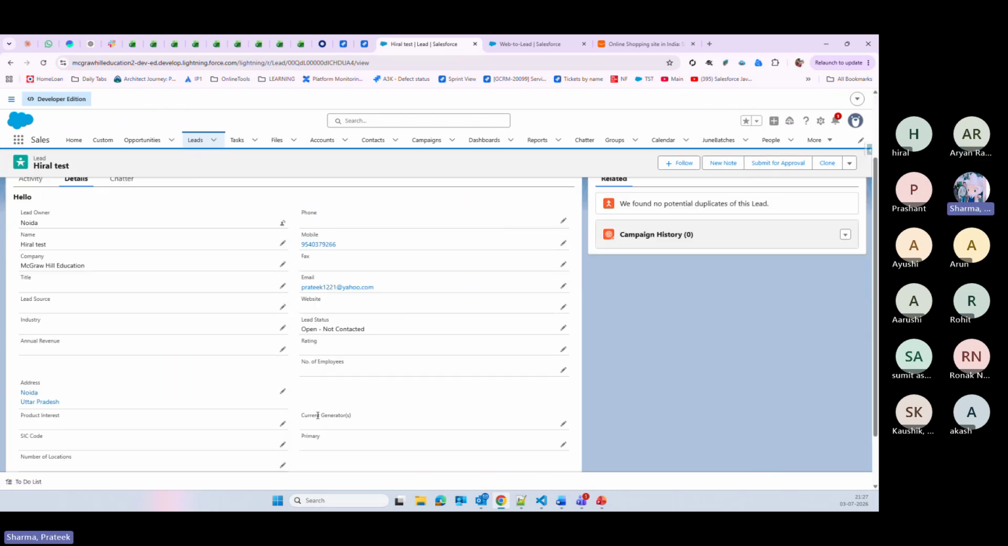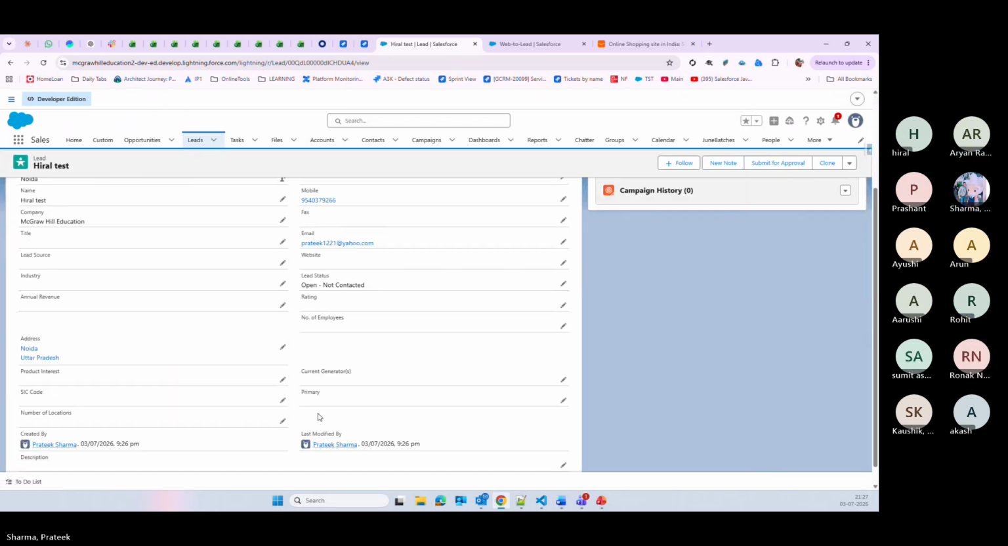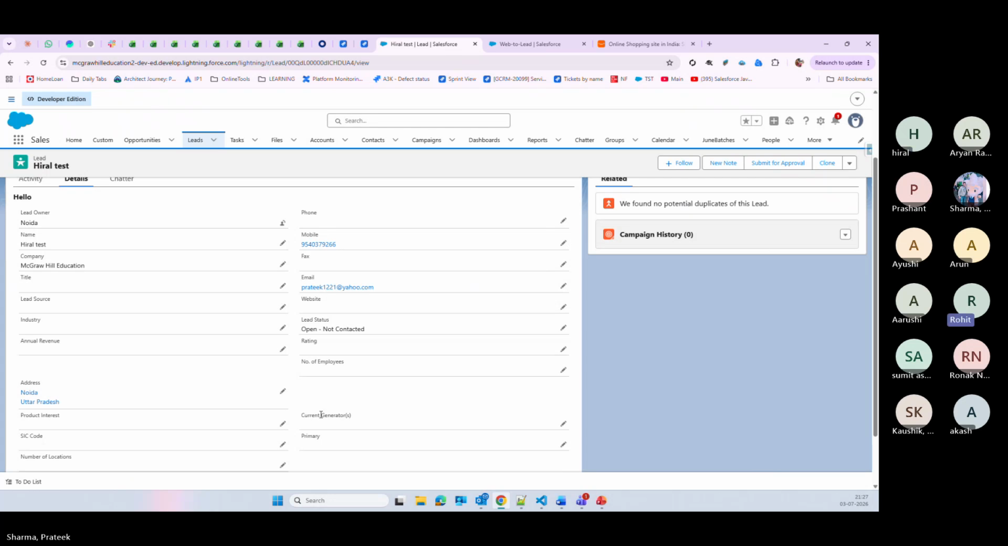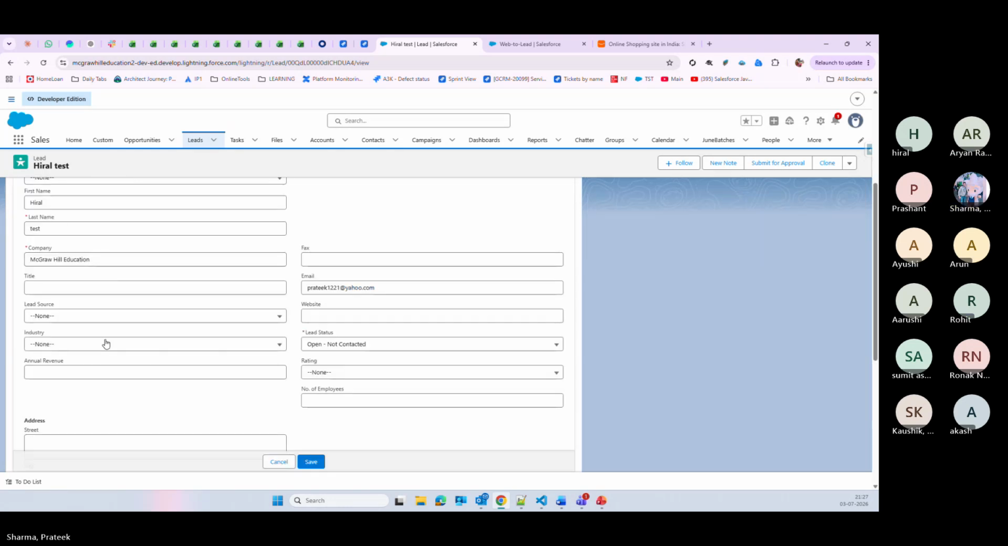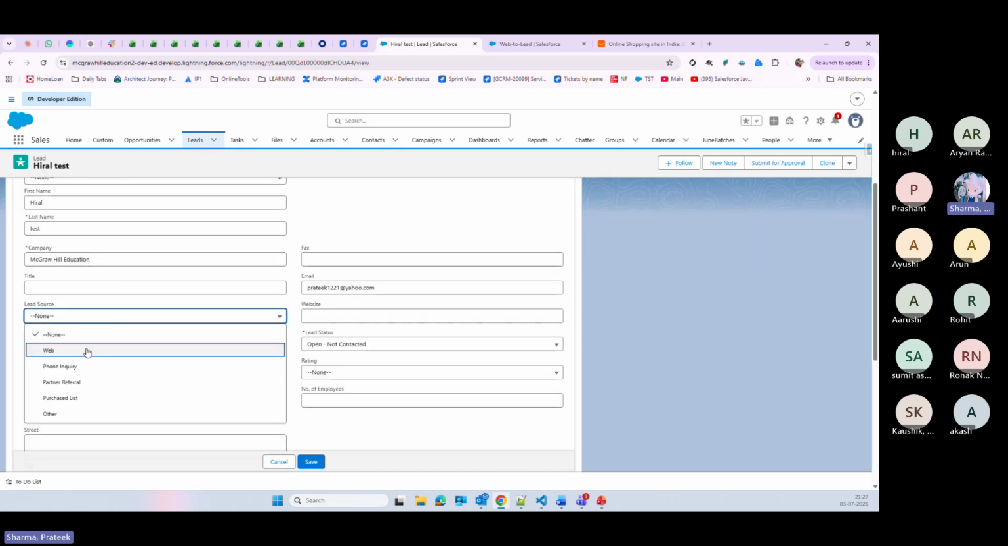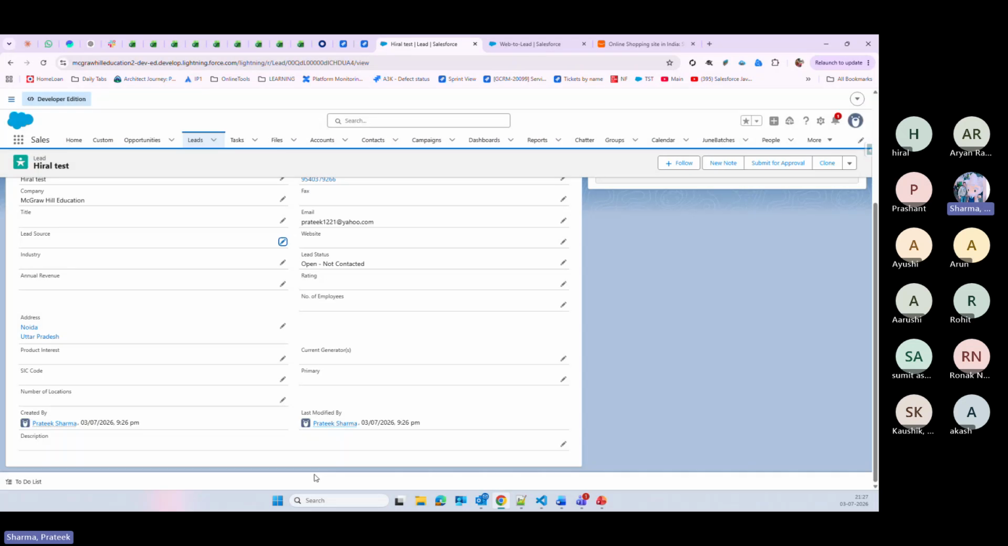This is the information that we provided, right? Yes. So a lead is created. You can see here, lead status is open, not contacted, right? This is the default. Lead source we haven't provided, so it is coming as blank, but it will be web. It will be web to lead. So it should be web. So I'm just setting it up.